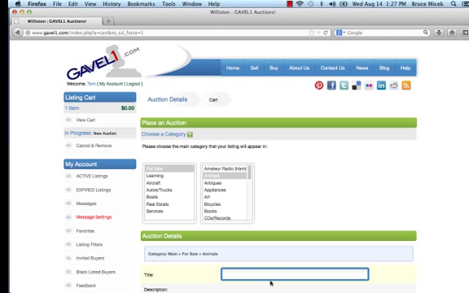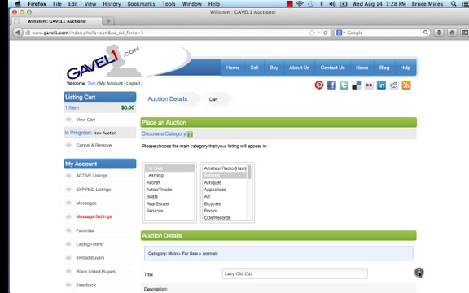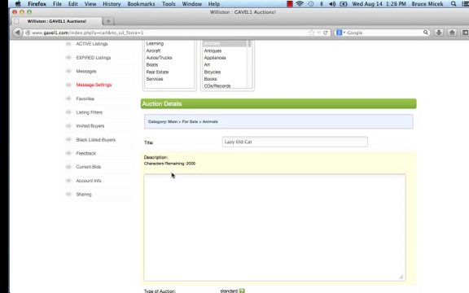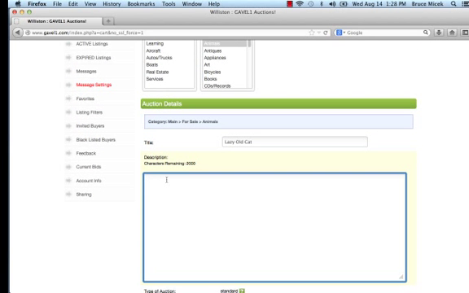We need a title for this. This is the title that everybody sees when they go out there and they start looking at the auction items. We're going to say Lazy Old Cat. And that pretty well sums it up for her as well. And then we'll scroll down a little bit and we'll see that the next item will be the description. We're not going to spend a lot of time on this, but you'll get the hang of it.